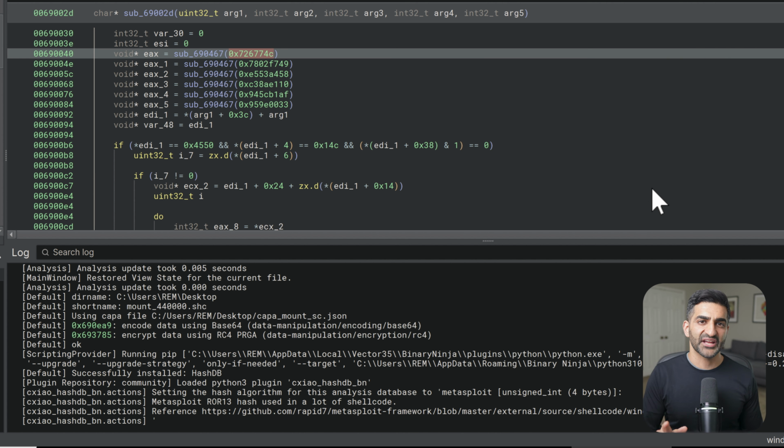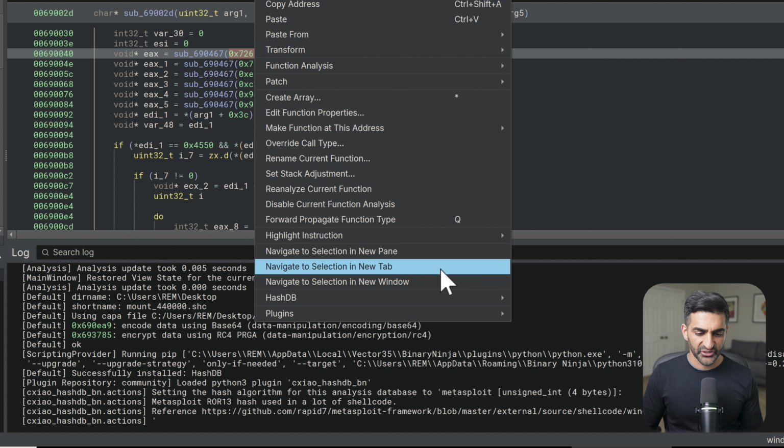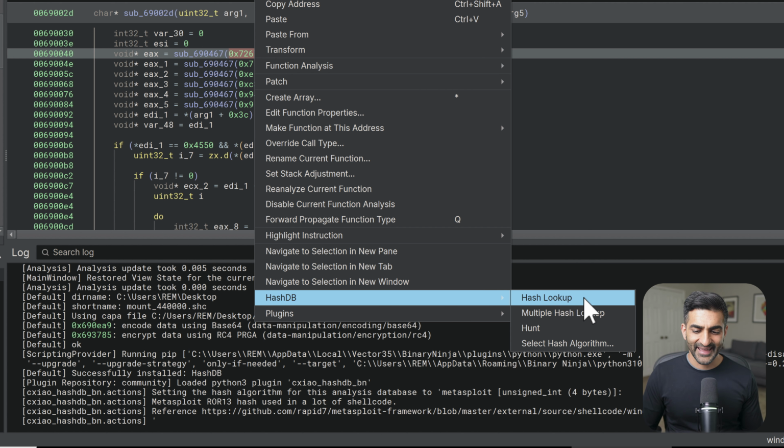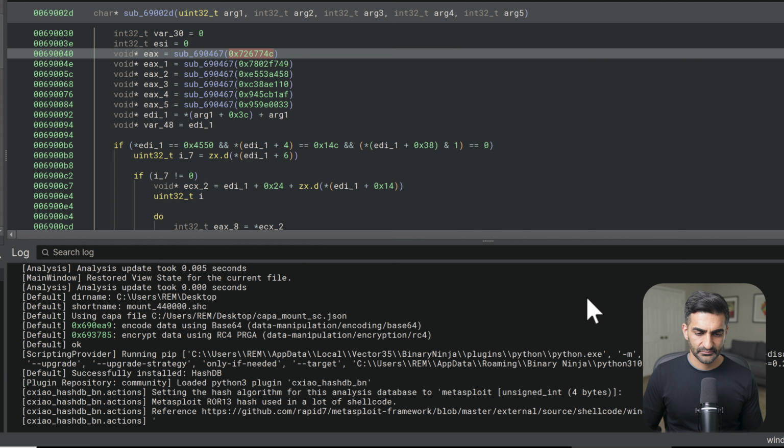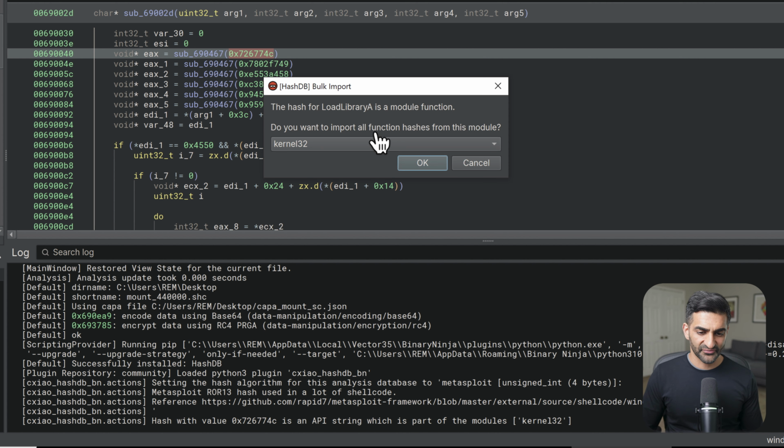Let's now try and resolve the actual function name. What we're going to do now is right click again on this hexadecimal value, go to HashDB, and now choose hash lookup. So it identifies this function as LoadLibraryA and is asking if we want to import all additional function hashes from kernel32.dll, which is where the code for LoadLibraryA would reside. I usually click OK because if the code references one function from a module like kernel32.dll, chances are there are going to be more, and this saves us some clicks later. So I'm going to go ahead and press OK.